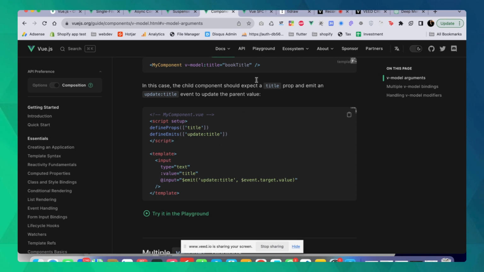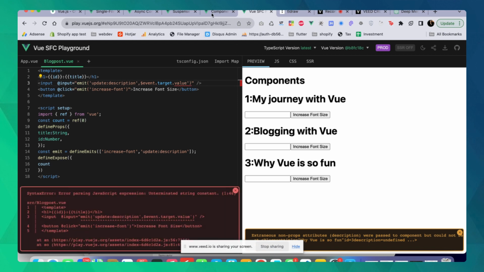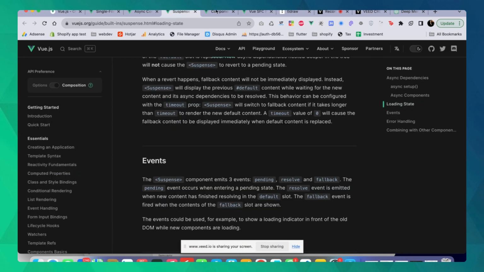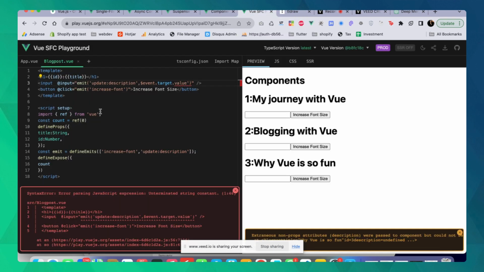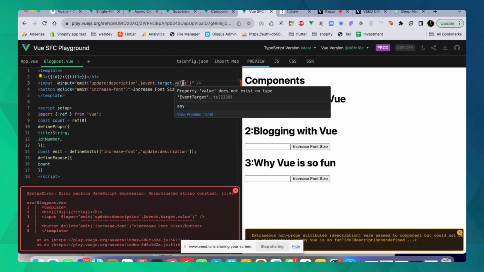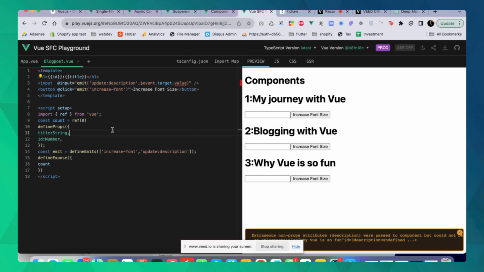Now the next thing I wanted to talk about is, I guess that is an issue. I just make it like this, and now let's see if I have missed anything. Well, I have not. Increase font, description. Okay, property value does not exist. I have to look into this. Update description, I've given it like this. Okay, there is this, which was actually causing the issue.